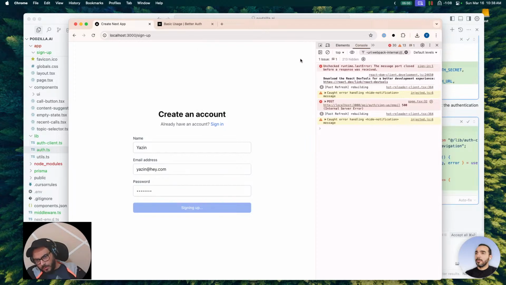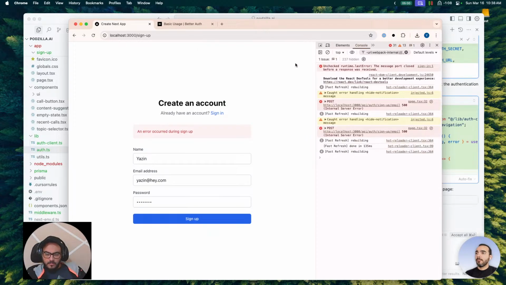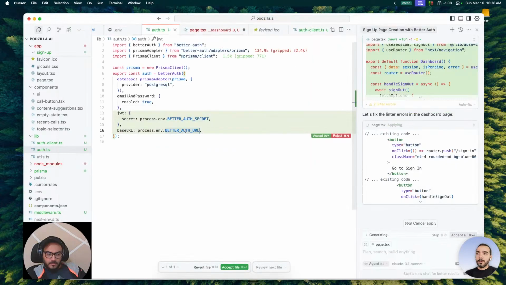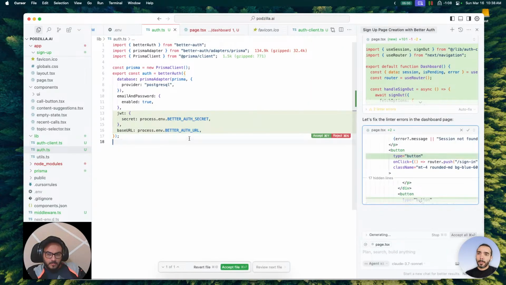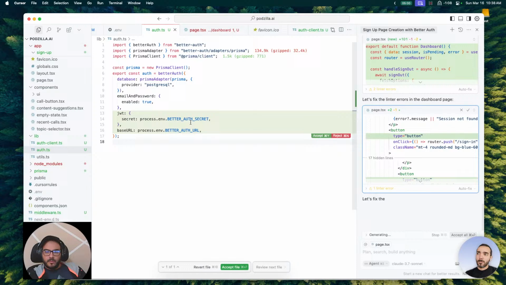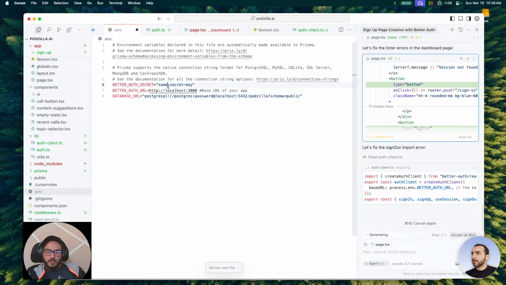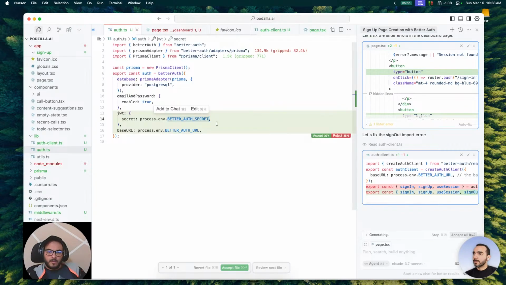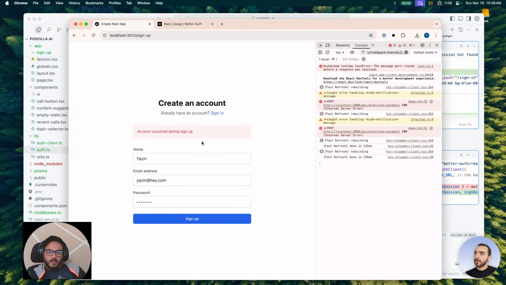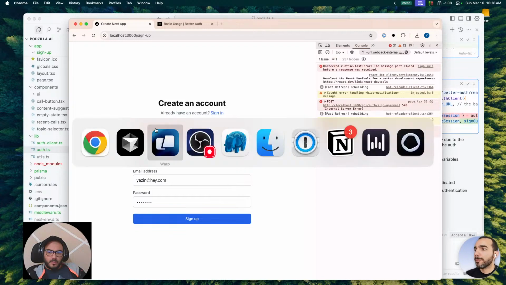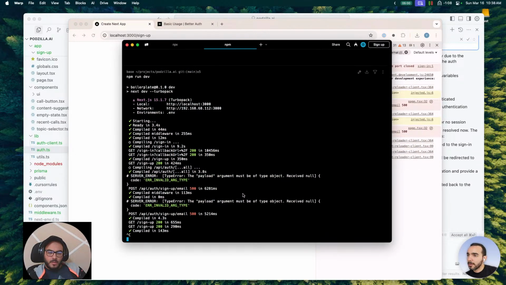And when we deploy it? No, the JWT secret. Oh, and the .env? I think it's already set up. Yeah, it's here. Okay. It's still giving the same error. Maybe I need to restart this.